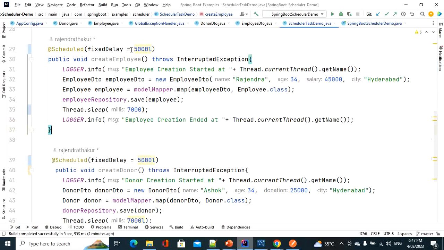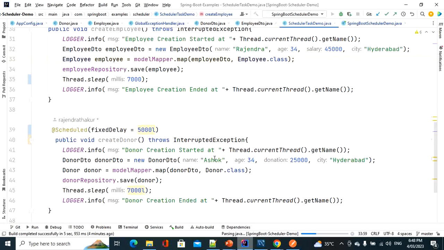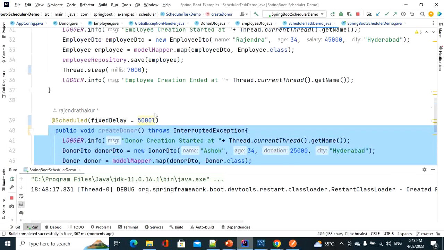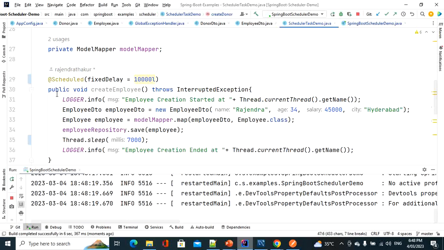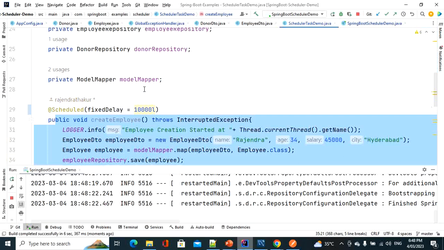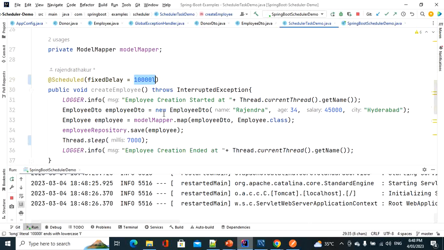So now to prove that point, I will say a 10 seconds delay here. Now let me start once again. So this time it will execute this piece of code for 7 seconds. Now it will take 3 seconds of pause. Why? Because 7 plus 3 seconds, by that way, it will finish 10 seconds of delay.